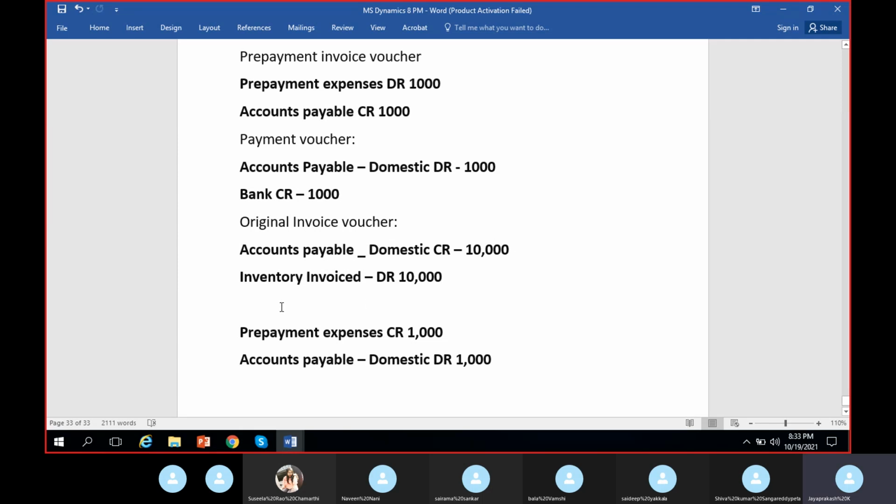Other than this, we have inventory received account debited for 10,000, prepayment expense account credited for 10,000. So this one and this one are getting reversed. The prepayment invoice voucher that appeared while you posted the prepayment invoice is being reversed during the original invoice. The same voucher here is getting reversed here. And you have this original voucher for the invoice. Accounts payable account credited for 10,000, inventory invoice debited for 10,000.